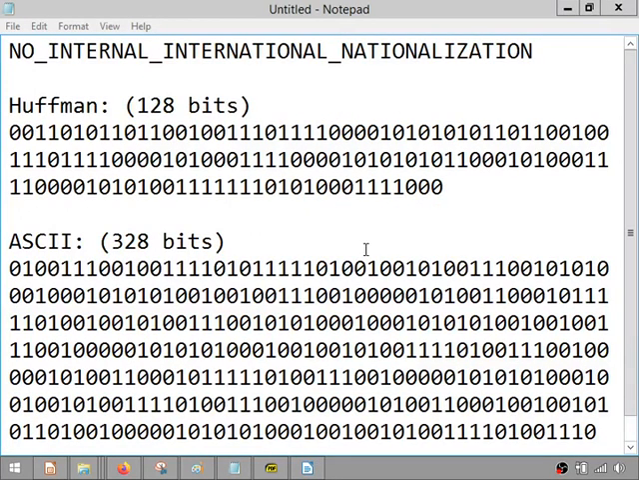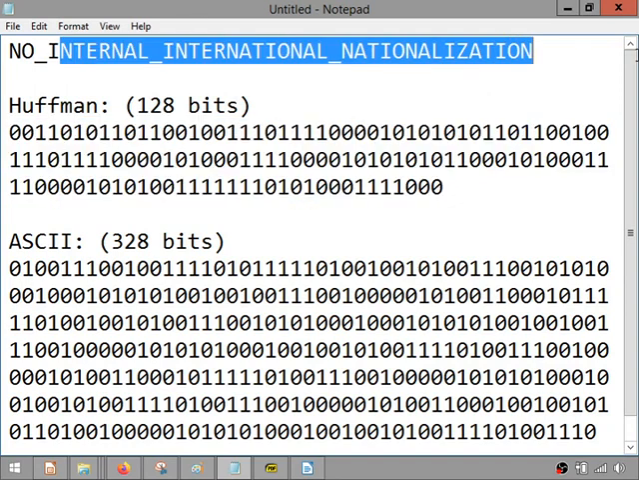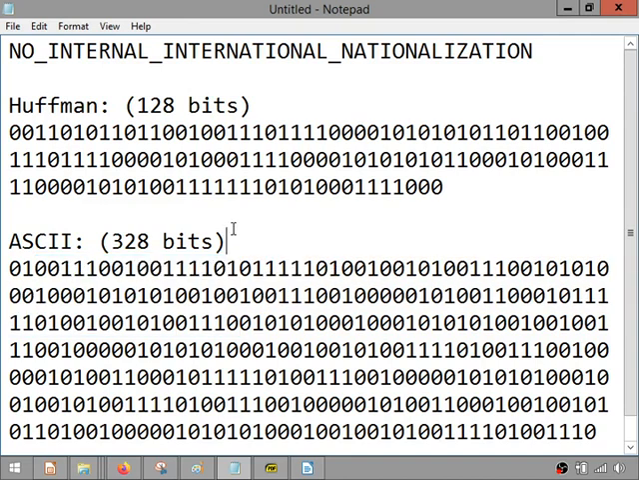Okay, so here's a completed Huffman code for the tree that we just made, and it is only 128 bits for this entire phrase, whereas the uncompressed ASCII takes up 328 bits. So we can see that Huffman is extremely effective in reducing file sizes.